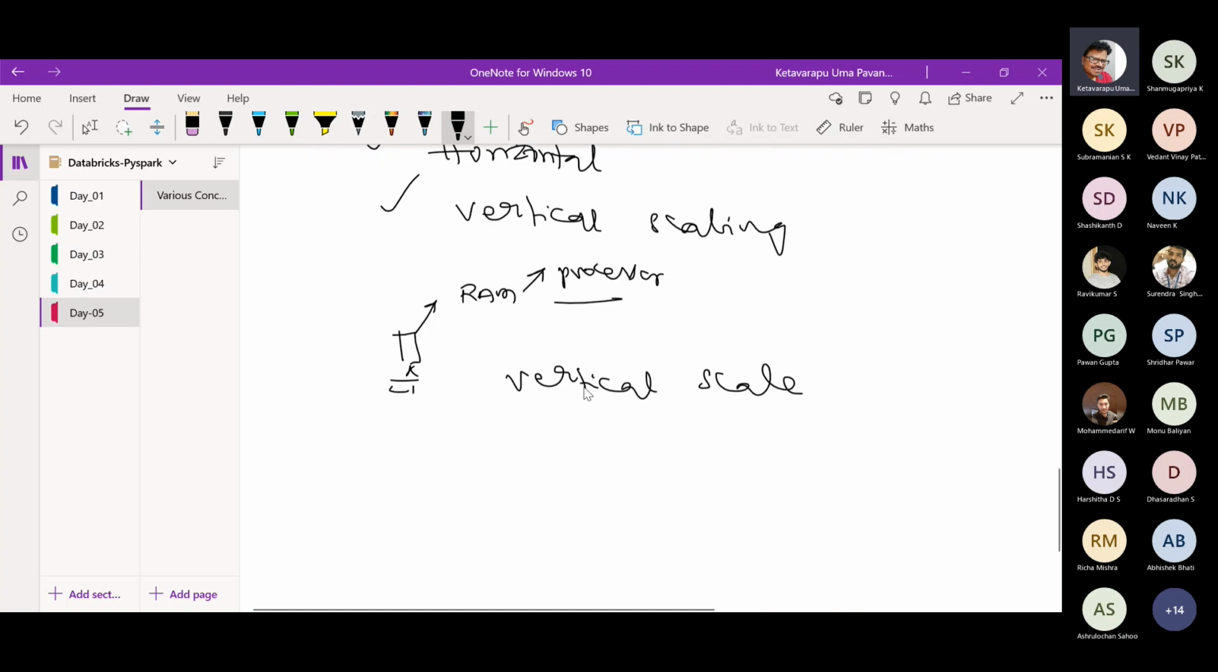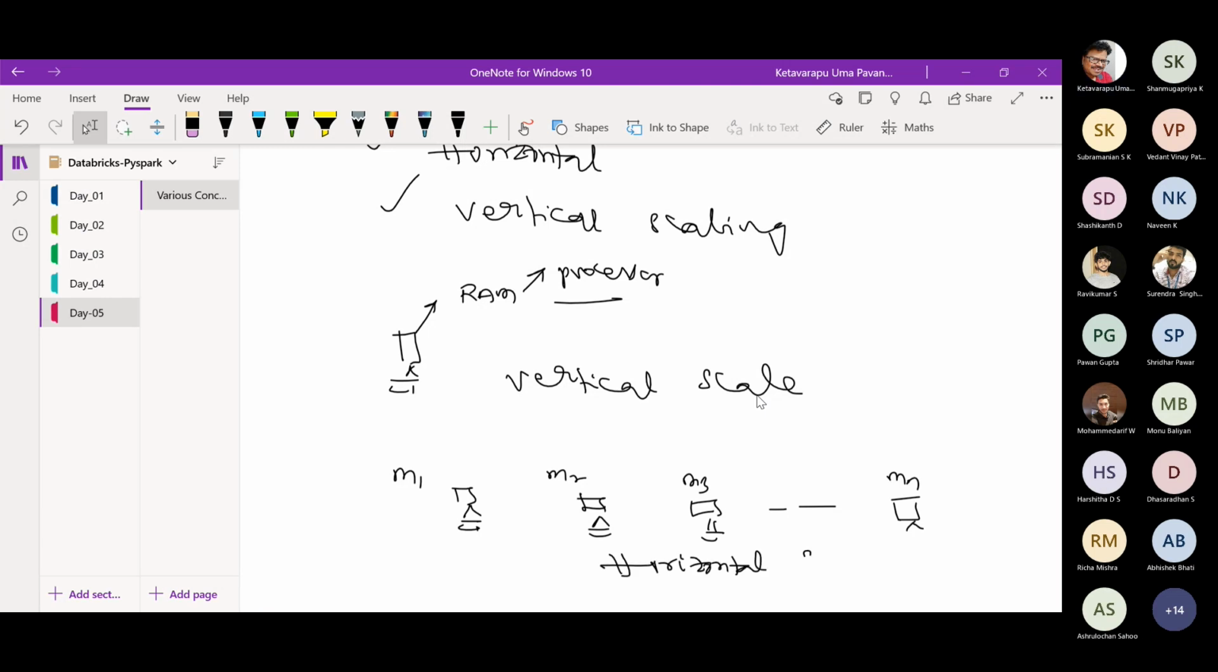Now let us see the horizontal thing. Your horizontal specification is, suppose machine 1 is there and I'm adding machine 2, machine 3. Like that I'm adding a number of machines. This is nothing but horizontal scaling. Now tell me, guys, what is the limitation of vertical scaling?